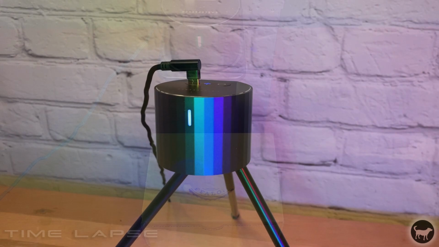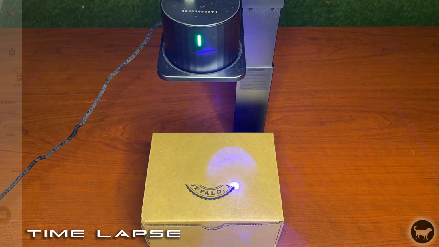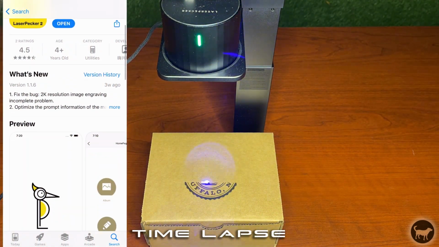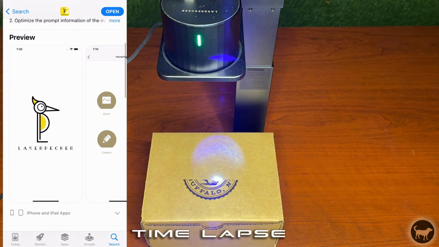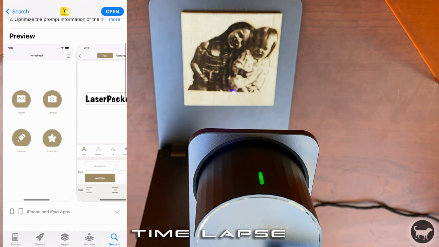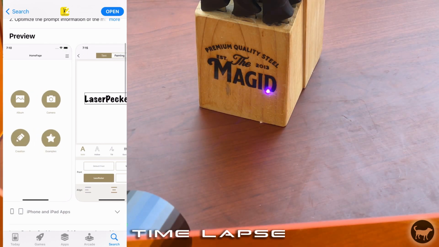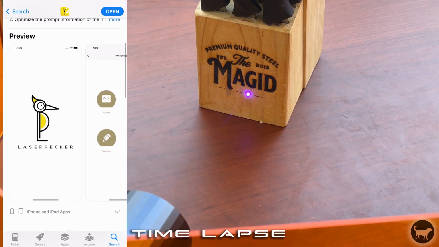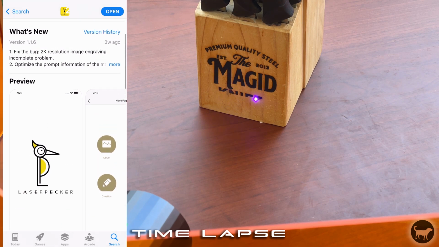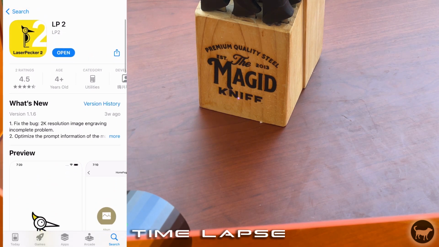Today I'm going to do a quick tutorial on how to use the app for the LaserPecker L1 Pro. The app is the only way to control this laser, so I thought I might put something together to help people out. This can be downloaded on either Apple or Android devices and makes using the machine quick, simple, and wireless. So let's get started.